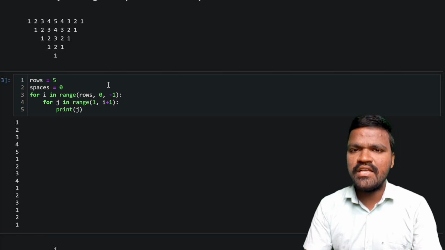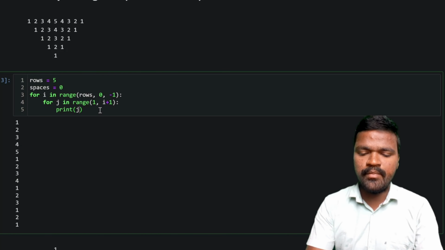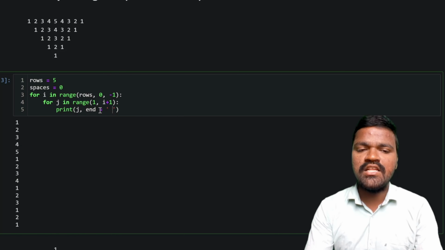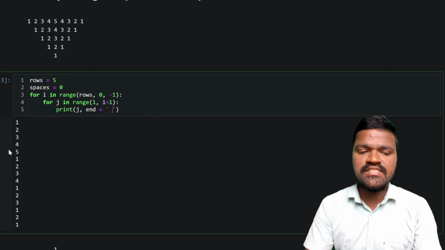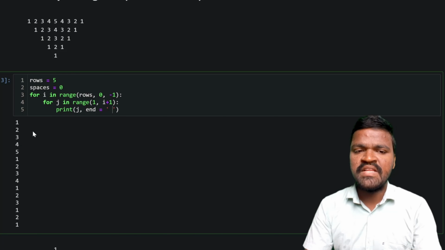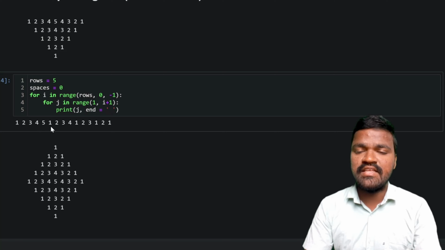In order to arrange those values, here I will be mentioning end with a single space. By default, the print function has this end parameter as the newline character, and because of that we are getting everything on a new line. By mentioning end as a single space, we will get everything on a single line.